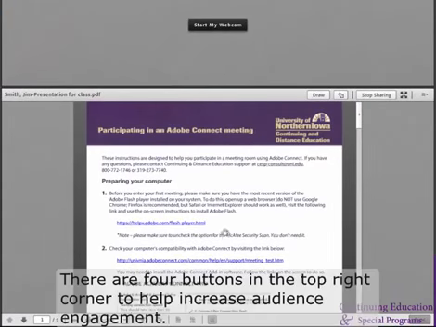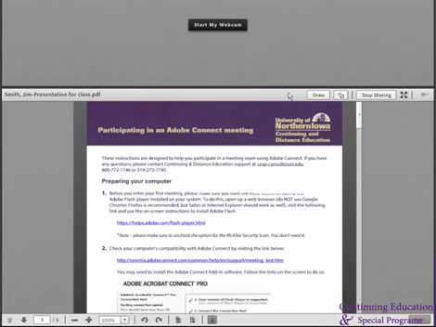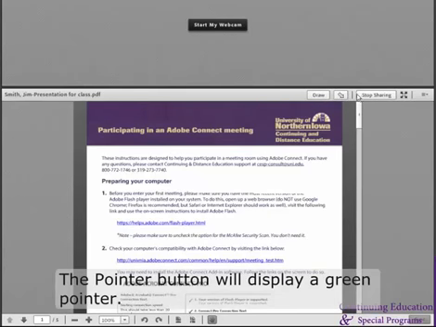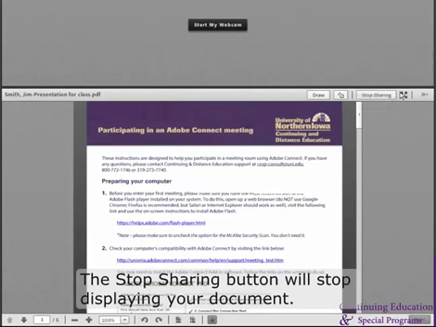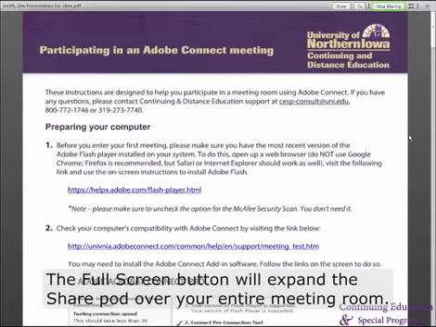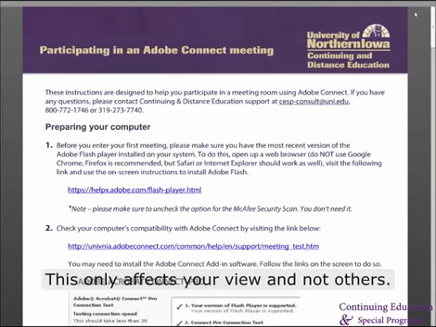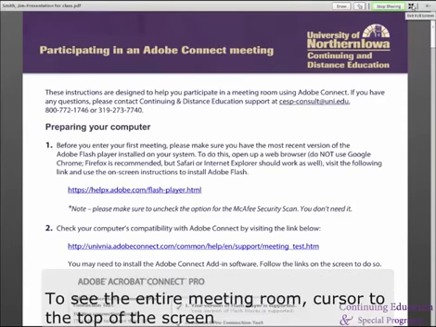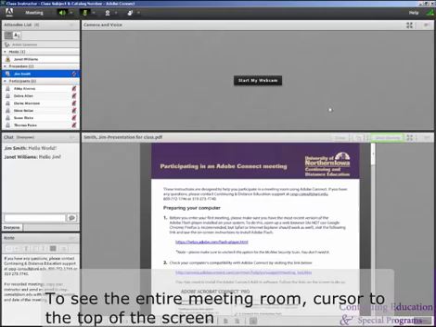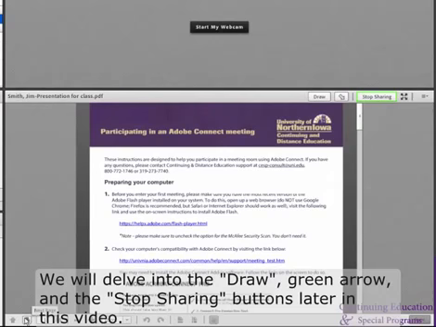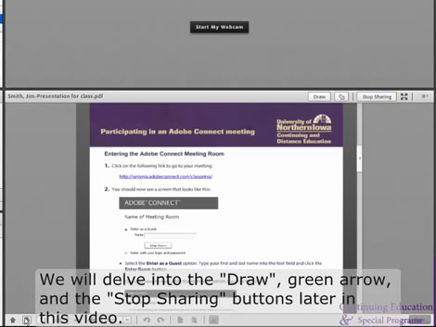There are 4 buttons in the top right corner to help increase audience engagement. The Draw button will create a drawing tool palette. The Pointer button will display a green pointer. The Stop Sharing button will stop displaying your document. The Full Screen button will expand the Share pod over your entire meeting room. This only affects your view and not others. To see the entire meeting room, cursor to the top of the screen and click the Exit Full Screen button. We will delve into the Draw, Green Arrow, and the Stop Sharing buttons later in this video.